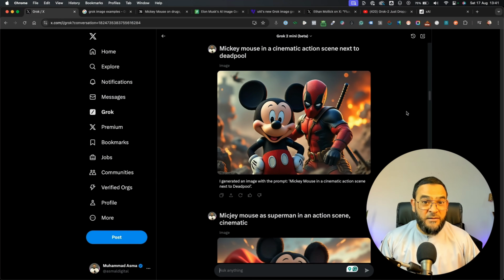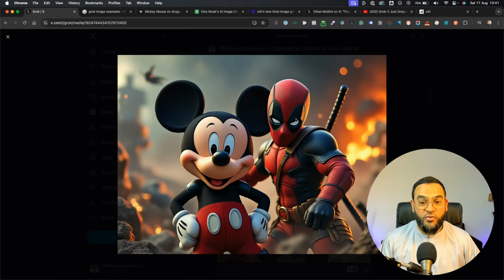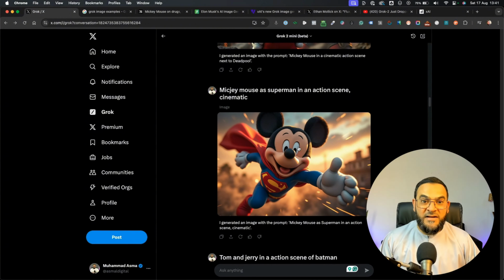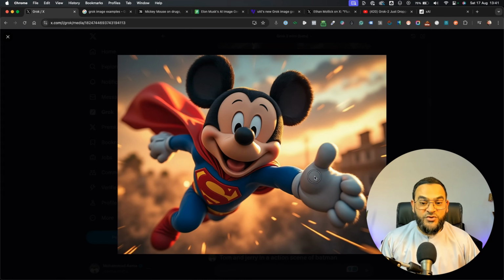Now, here are some examples of images that I created with Grok. So in this example, I just gave it a simple prompt of Mickey Mouse in a cinematic action scene next to Deadpool. And as you can see, the quality is really good. And in this one, I just stated Mickey Mouse as Superman in an action scene, and then I stated cinematic. Now, as you can see, I misspelled Mickey, but it's still understood. And here again, it gave me a really impressive image.